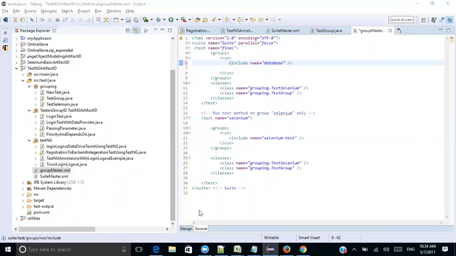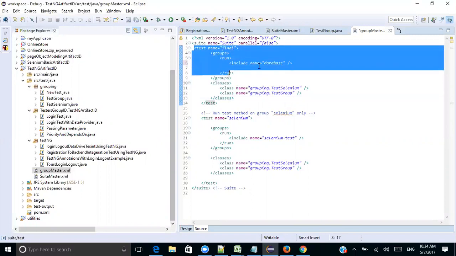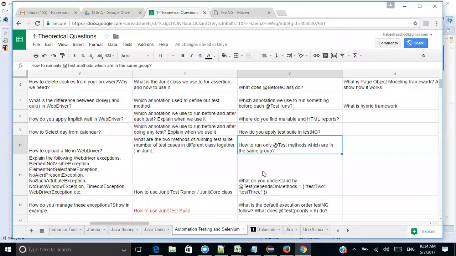So this is the way we do grouping. This test case will be run selecting only the database group from these classes, and this one selects only the Selenium test. So you can group like this. That's the question: how to run only test methods which are in the same group.